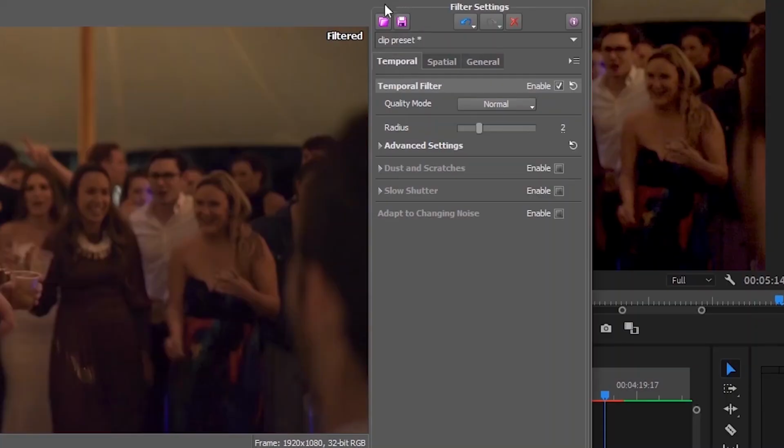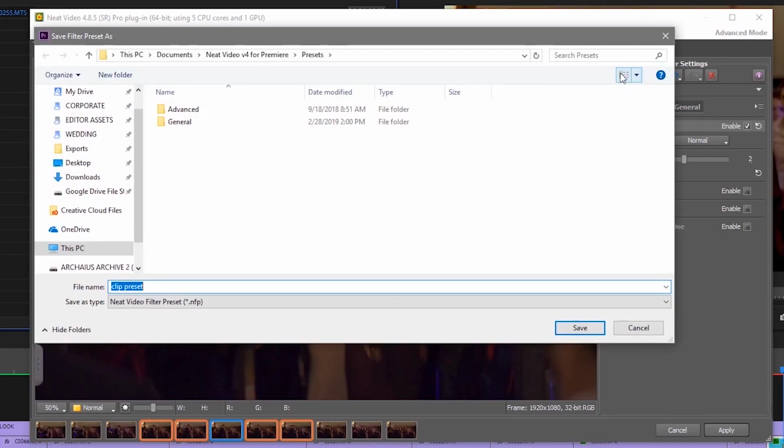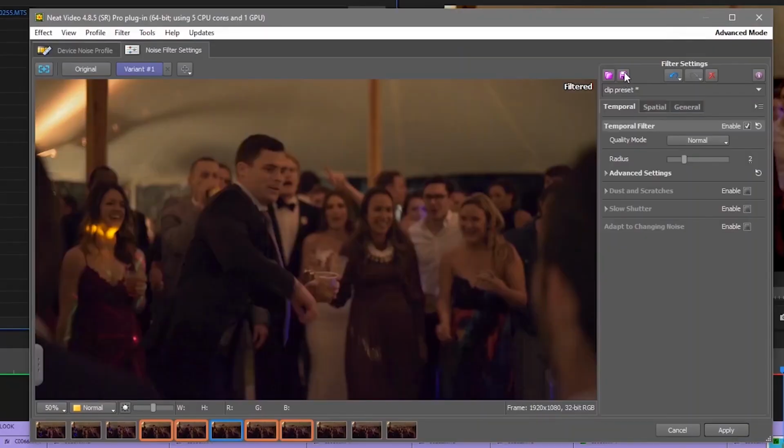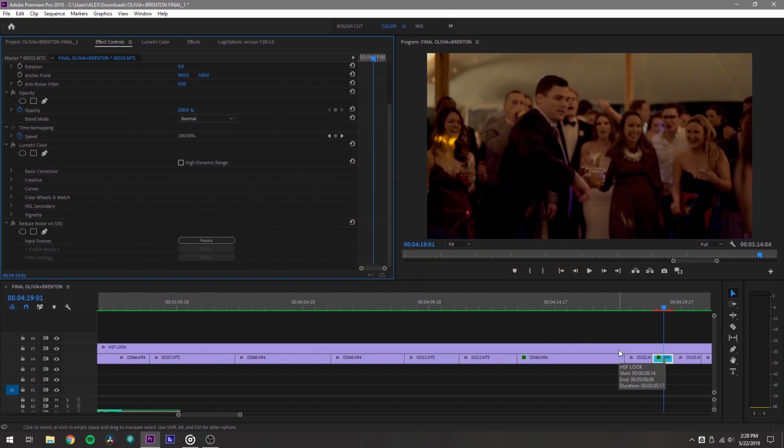Lastly, before we apply it, if you look up here, just right above the temporal, the spatial general tabs, you can actually click this little floppy disk and save your preset. That way, as you go through it, you can just keep loading the preset instead of going through all the trouble of finding the drop downs and all of that. But once we do all that, and if you saved it, it's really easy. All you do is click apply and boom, it's on it.